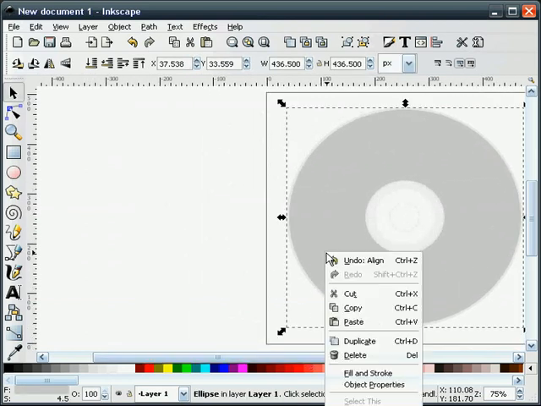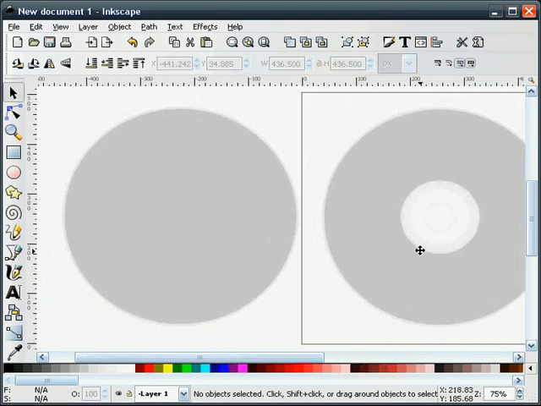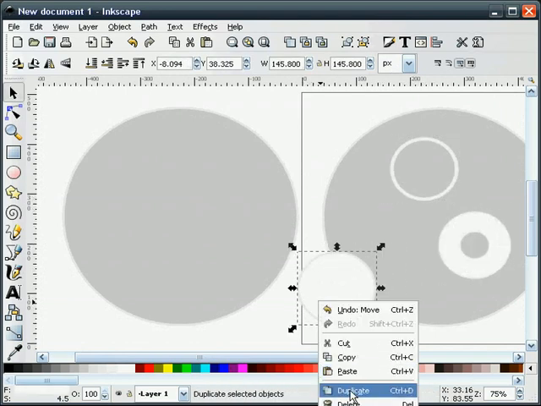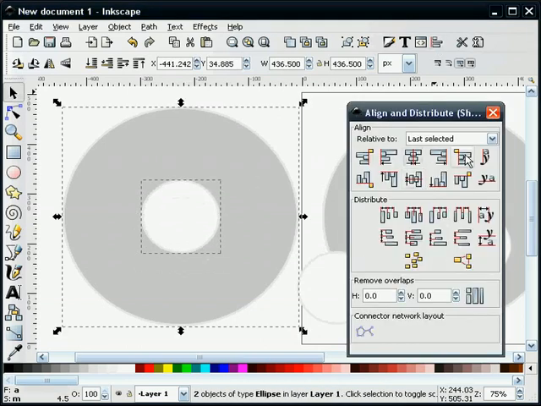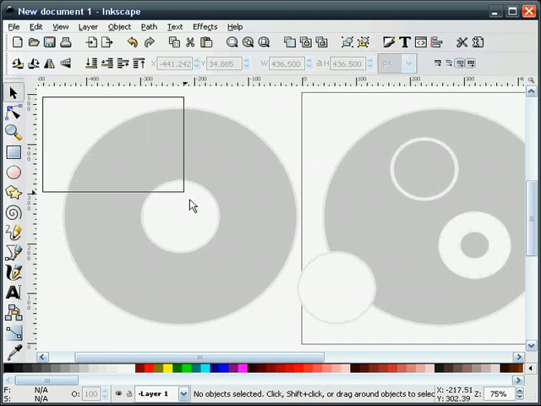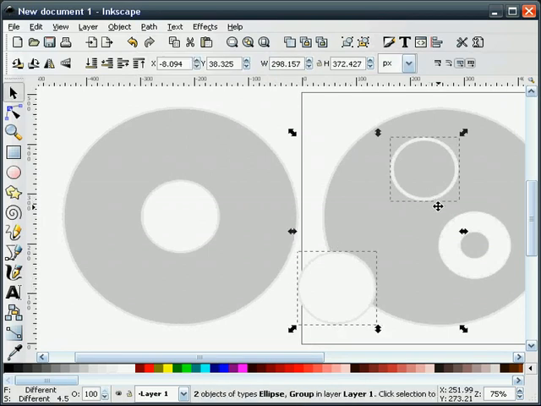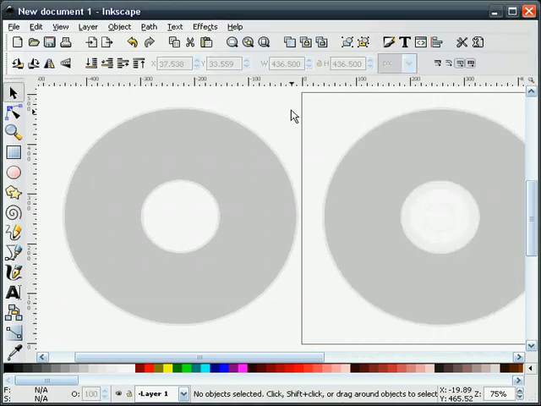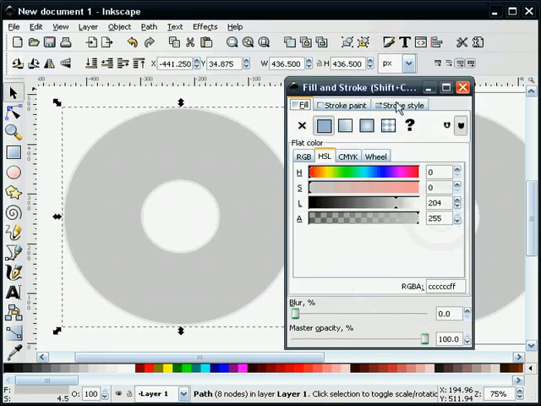Next thing I'm going to do is duplicate the background, and I need to get this piece right here. So I'm going to duplicate this, bring it over here, and align them together. And next thing I'm going to do is cut the smaller circle away. I can push these things back together again. We use our align tool, center it all up. There we go. And what I'm going to do for this particular one is I'm going to give it a gradient fill.